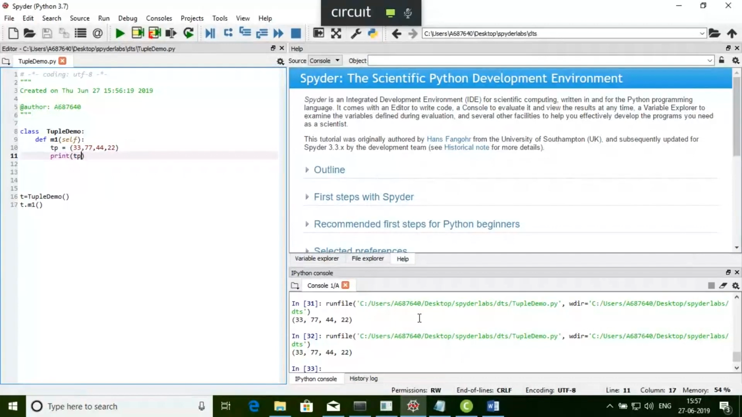Another point is that you can create a list from a tuple also. I'm saying list one equal to list of tuple one, TP. This is my tuple, and I want to convert it into a list, and then print it.